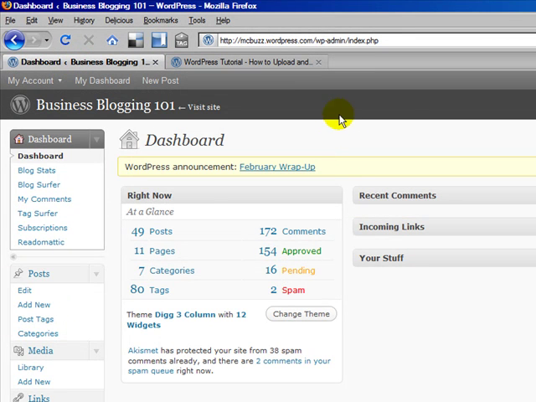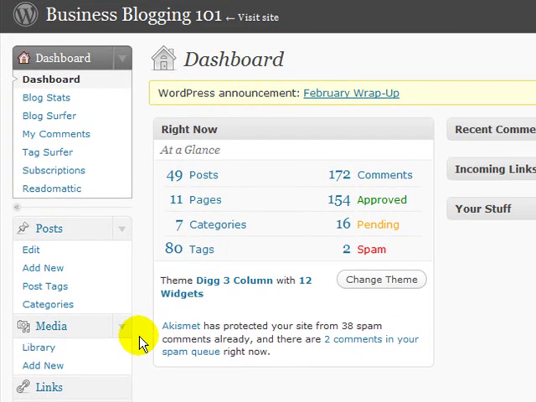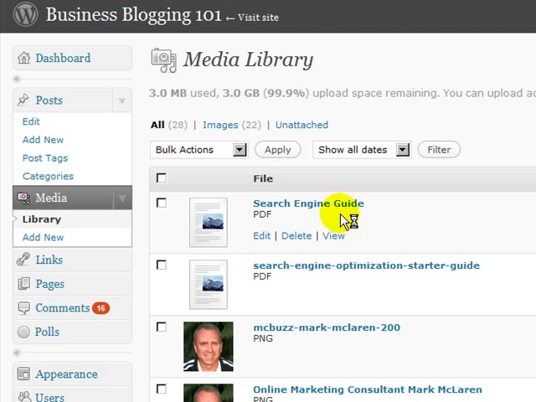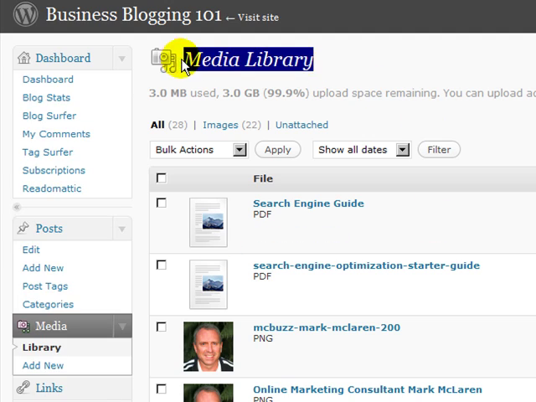Here's the dashboard, and I want to upload, I'm going to use a PDF for this example, but you can use any document like that. And I'm first going to start out by showing you here that in the navigation on the dashboard there is something called Media, and there is a link to something under there called Library. So if I click on that, I will get this thing called Media Library.